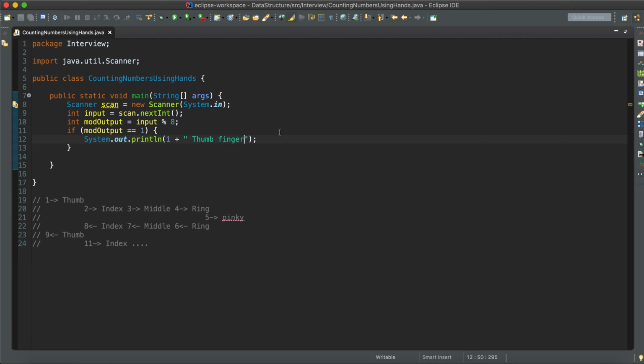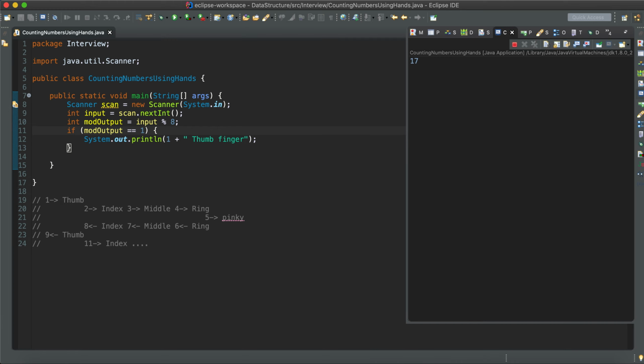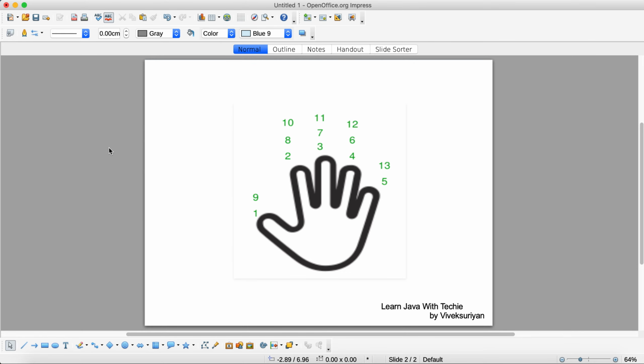So let me try giving the number 17. So if it is 17, then it is going to end on the thumb finger. So in the similar way, I'm going to derive the equation for the last finger, which is 5, 13. So here, from the previous example, the number ended is 17 on the thumb finger. I'm going to keep on incrementing till the pinky finger.